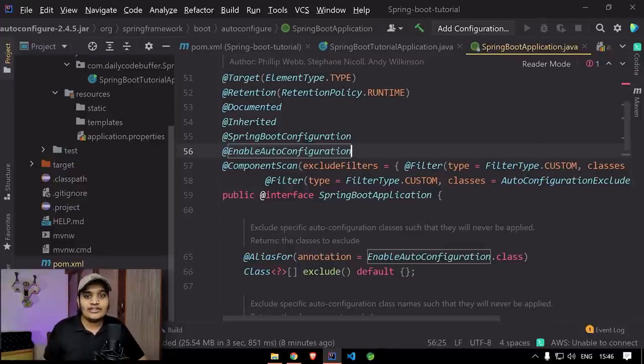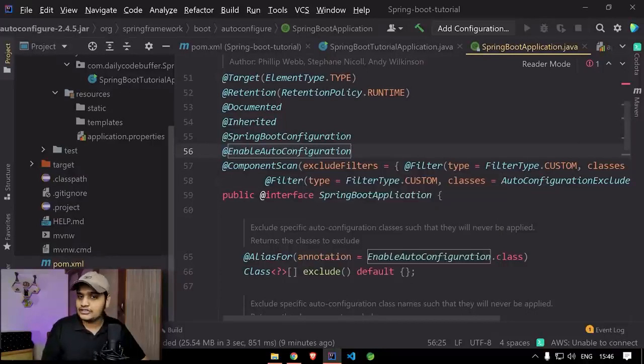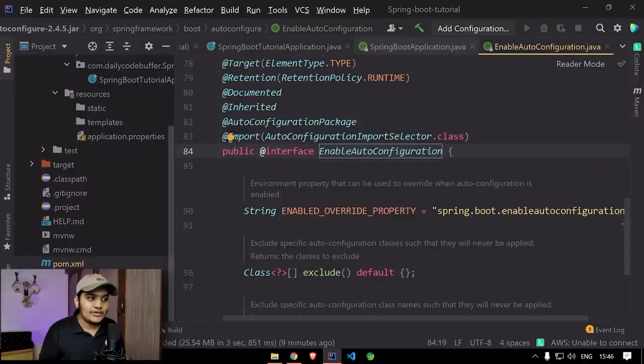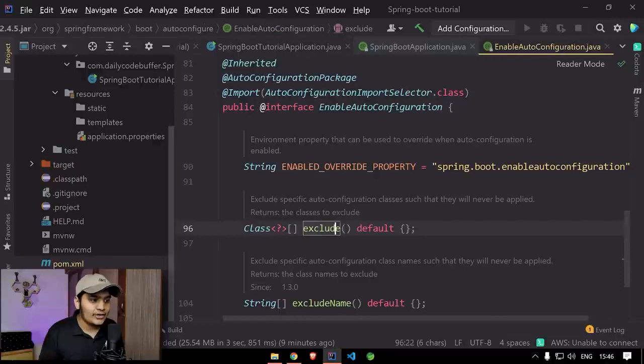And suppose we don't want some classes or configurations to be added automatically, we can exclude them. Taking the example of Hibernate, if you don't want to add the auto configuration for Hibernate, you can add the classes in this EnableAutoConfiguration annotation to exclude them. If you open this, you can see that there is an exclude class list, where you can add all the different classes that you want to exclude.